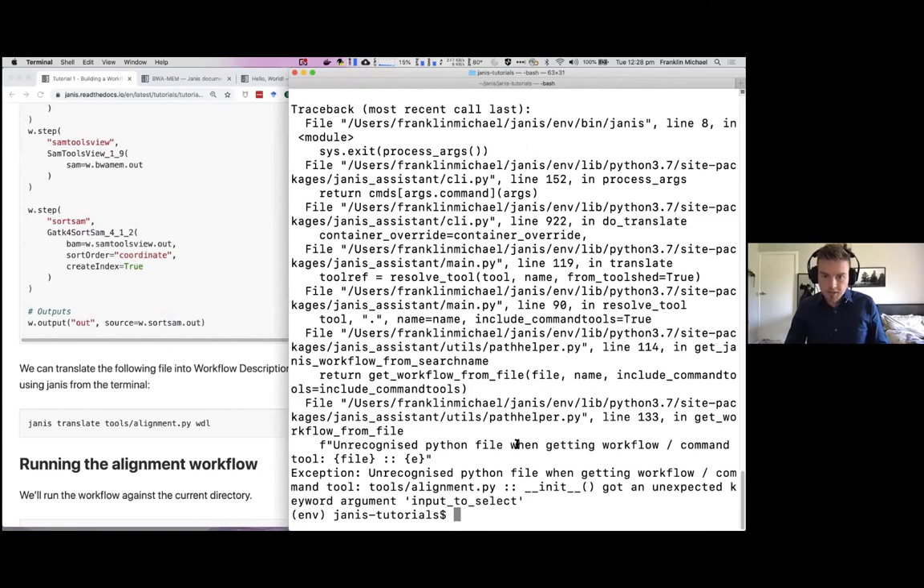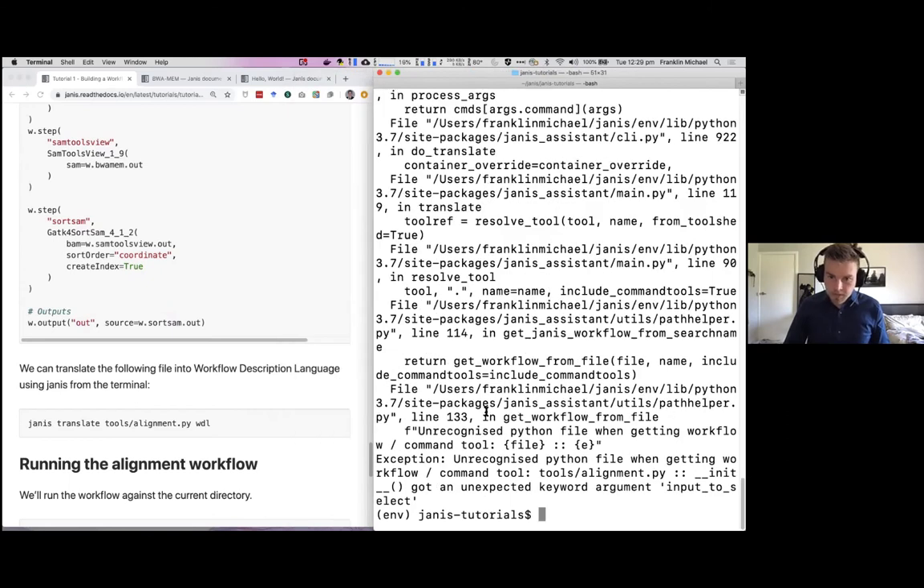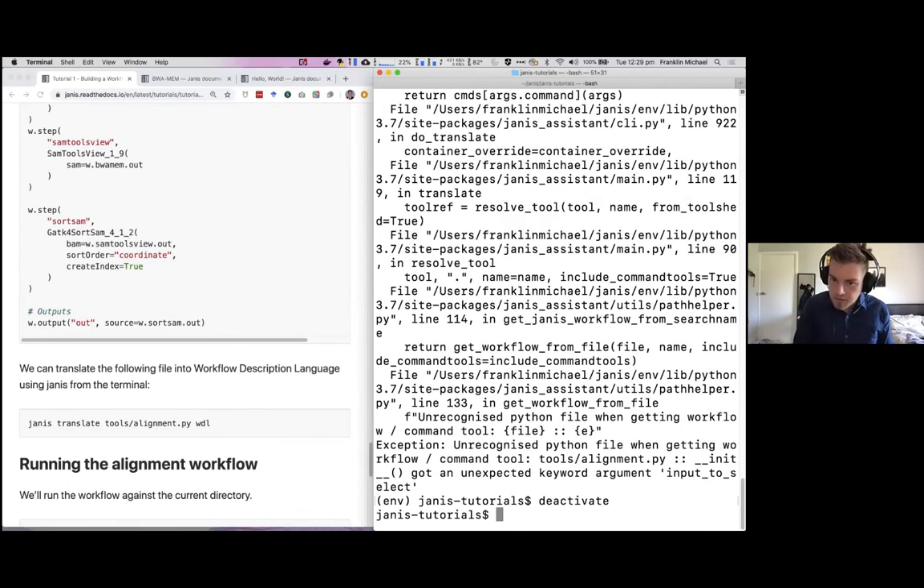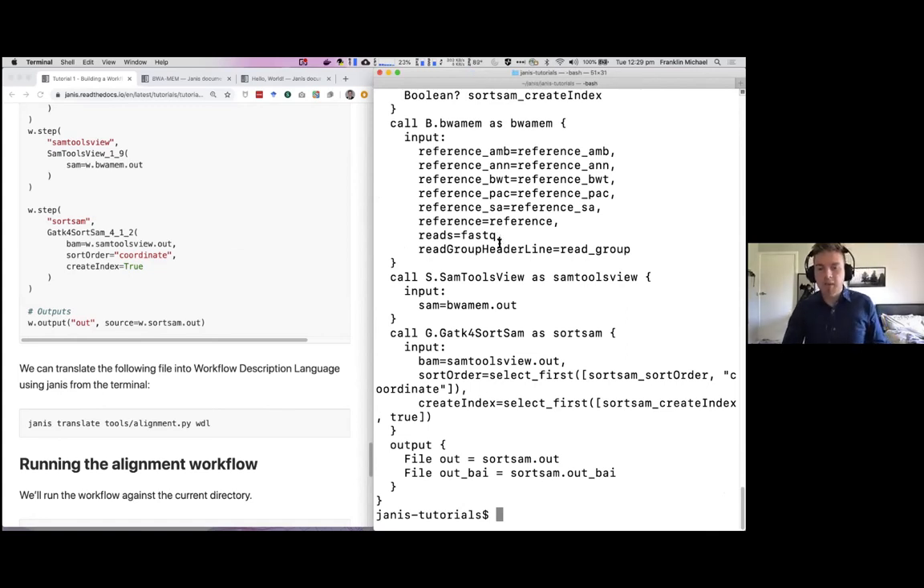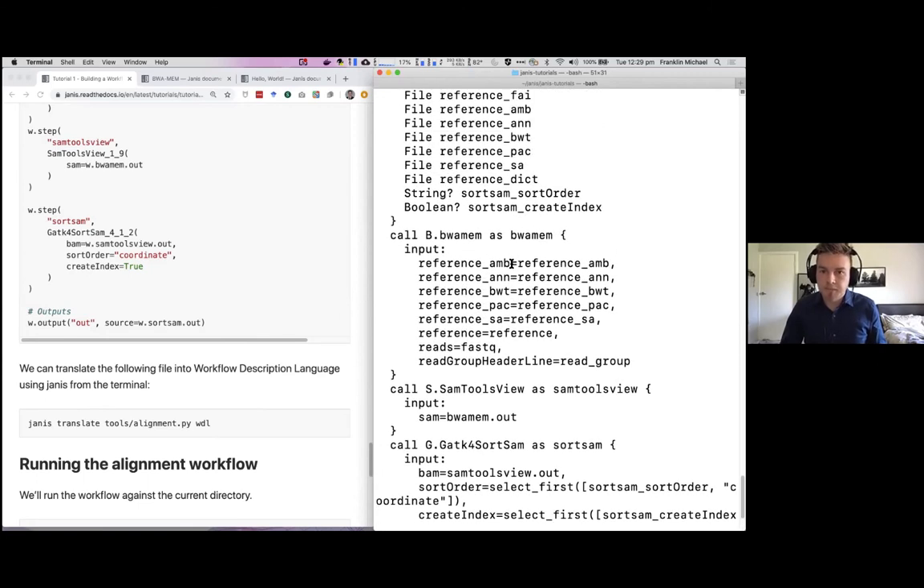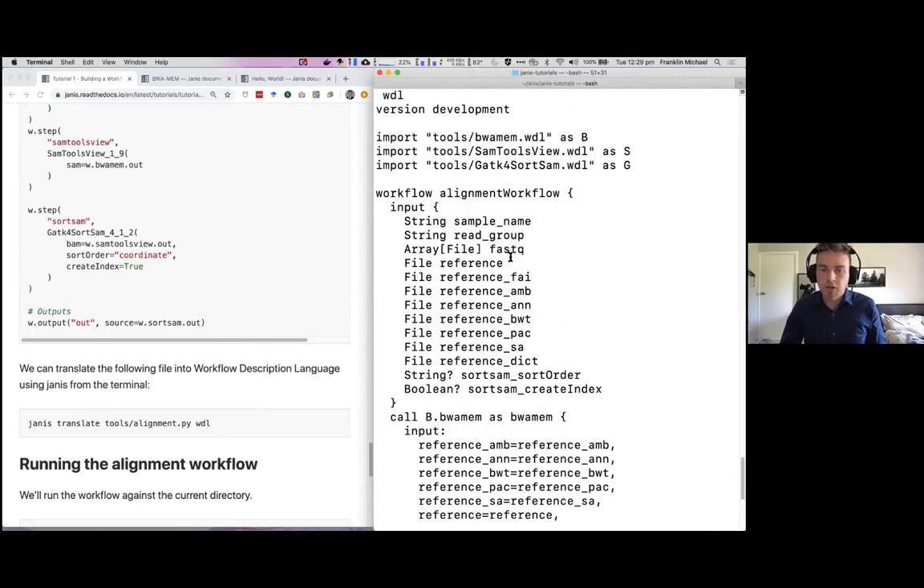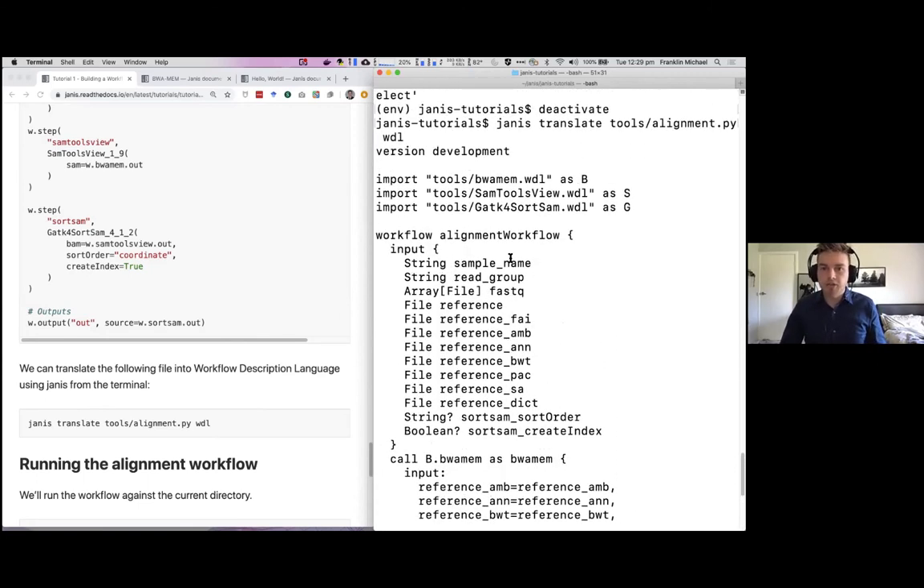All right. Looks like I have, not sure here. Let me just see if this works. Okay, so it might be a little problem with my installation that I pulled from pip, but never mind that for now. So we've translated our workflow to WDL. So we've imported, we can see our import statements.